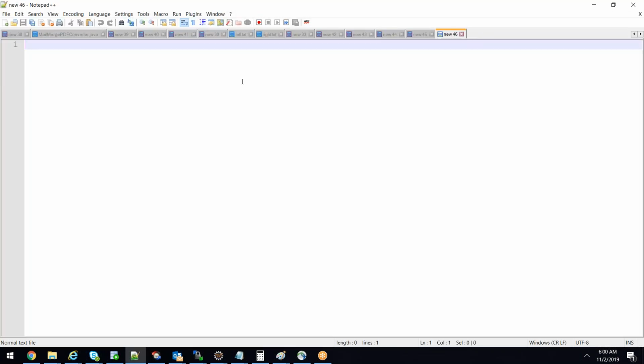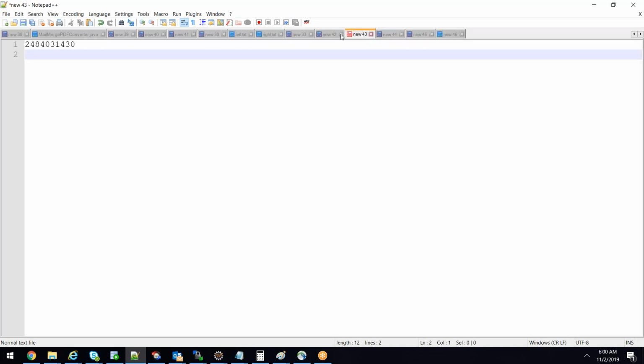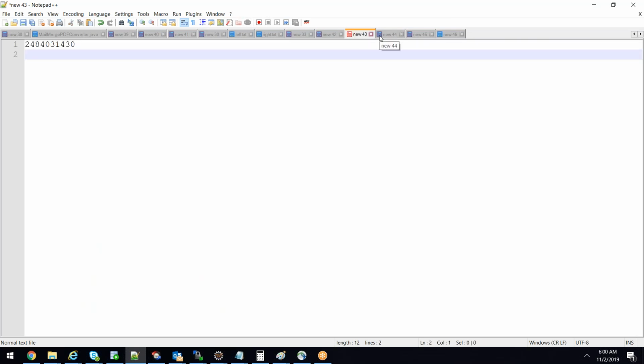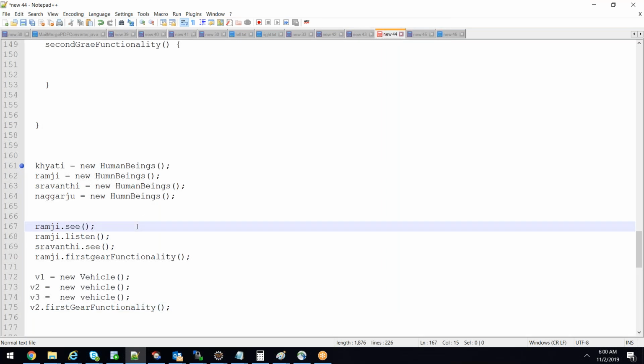Okay. Yesterday, I was talking about what is a class and what is an object and how to create an object. I told the syntax. By using the new keyword, you can create the object for a class. Yeah, this is what we discussed yesterday, right?